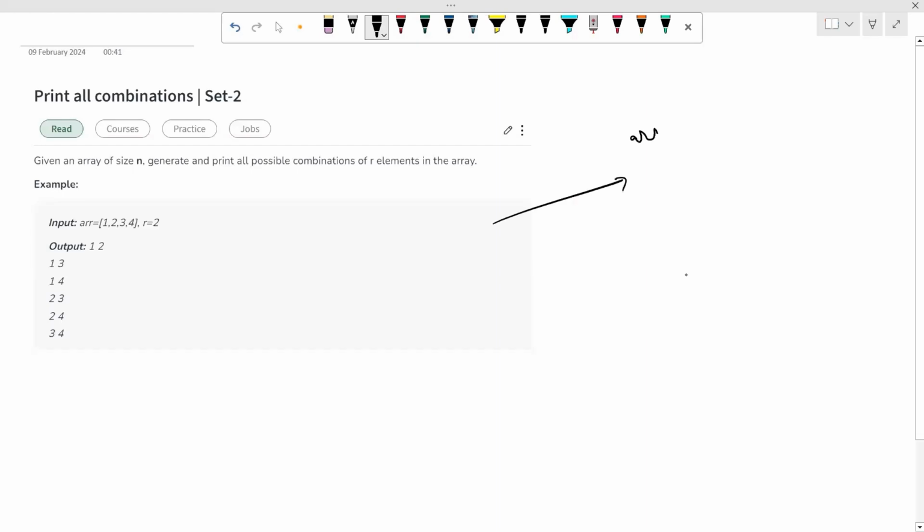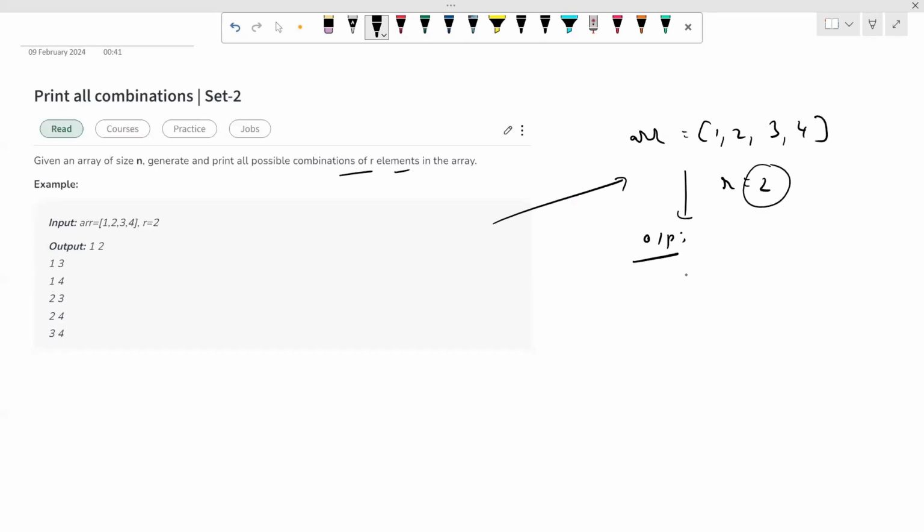This is the array 1, 2, 3, 4, and the R value is equal to 2. So what we need to do, the output will be something like this. Our goal will be to generate all possible combinations of our elements. So the length would be 2 over there. From there we can directly see the output will be something like this.